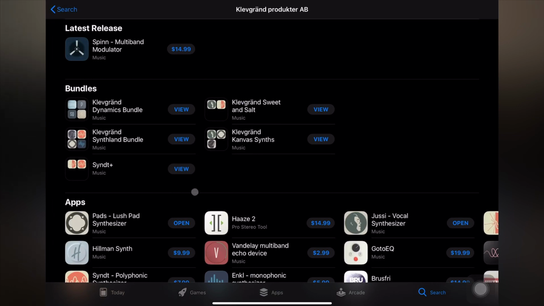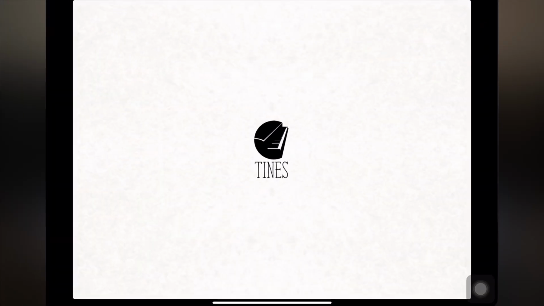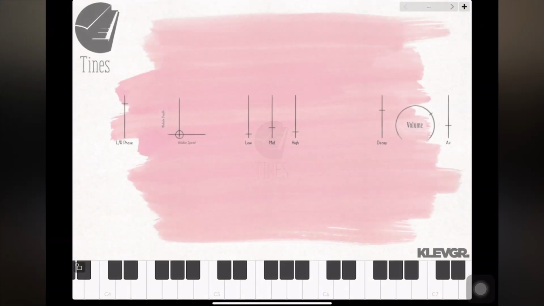Number 2 on my list is Klevgrand, and man, what a cool app developer. They have this unique style that they put into all the apps that they make. They just have a really cool, unique look. But not only that, they sound great, and they all are very unique apps. The one that I probably use the most out of all their apps is called Tines. It sounds like a Rhodes, you know, that electric piano sound, and it's beautiful and it's great.